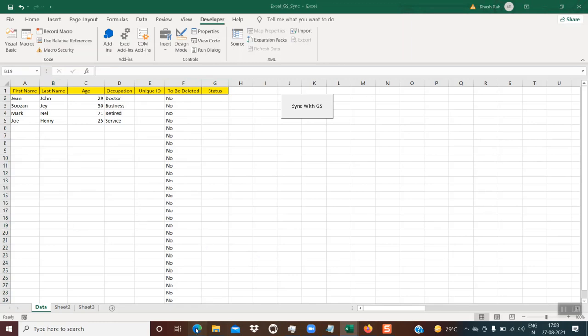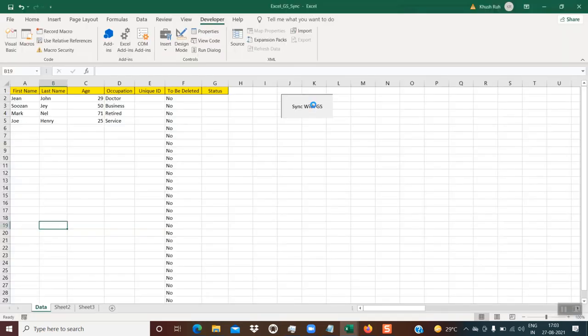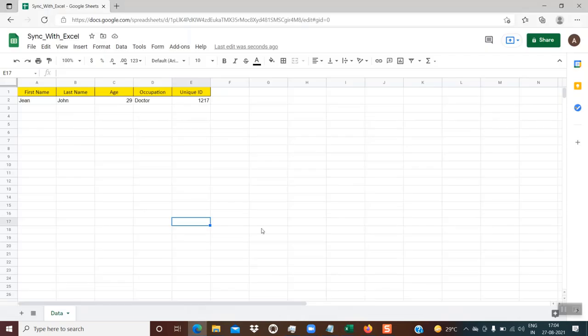So let's see our Google Sheet. So this is the Google Sheet. It also has these columns: first name, last name, age, occupation and unique ID. So now when I click on this button, just wait for a few seconds, and now if I check my Google Sheet, you could see the data is getting populated over here, and within a few seconds both the Excel sheet and the Google Sheet will have the same data.